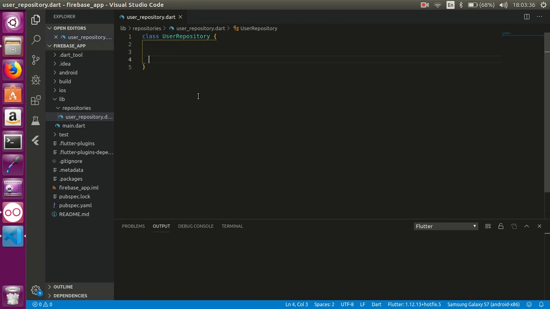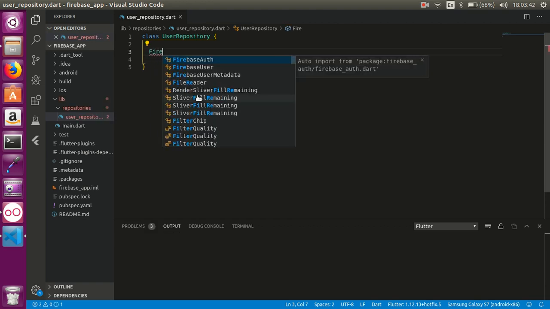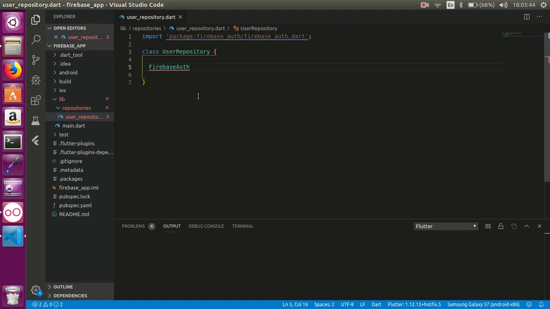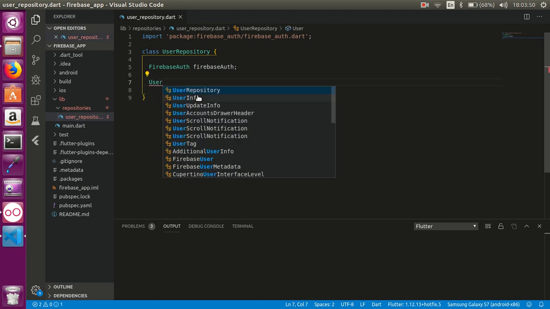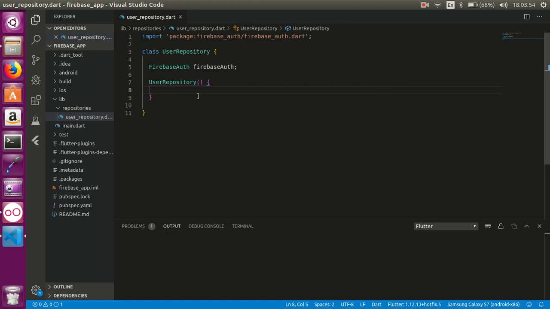And of course we need a Firebase auth instance here. So for that, let's create an auth instance, FirebaseAuth, and we'll initialize this instance inside the constructor. So initialize the instance FirebaseAuth.